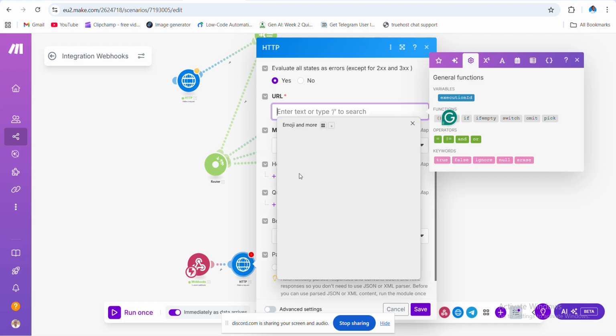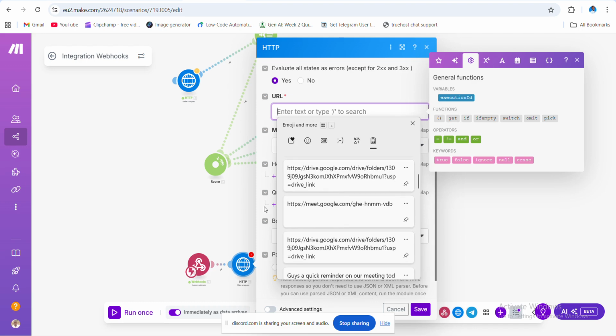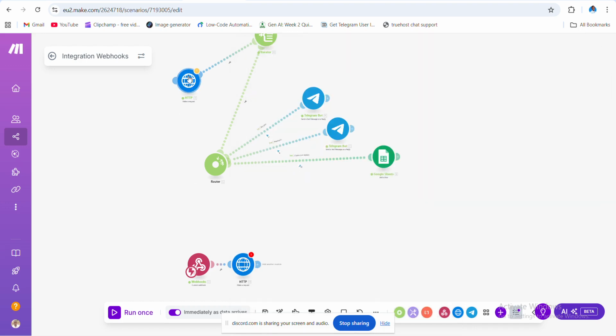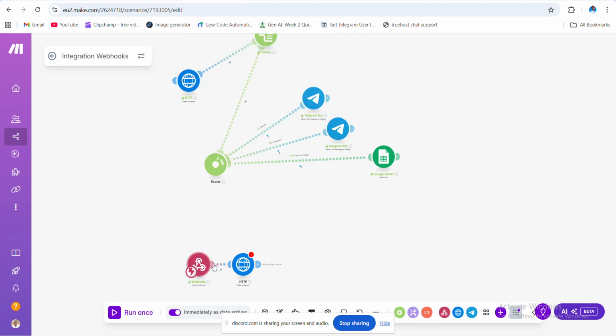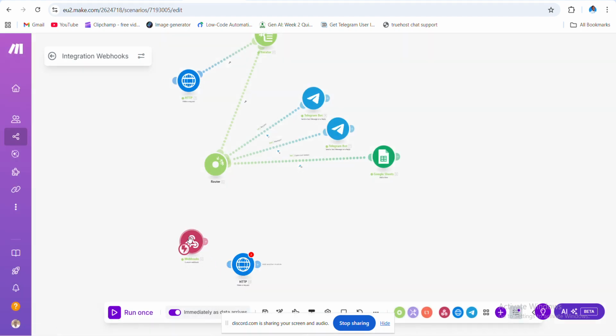Let me check if it is in my... I don't know, maybe I copied it before. I did not. Okay, let me just come and copy it here. So you will do the same thing. Oh my god, I am not able to use it again. Let me connect this one.